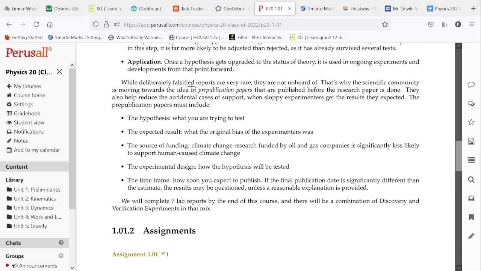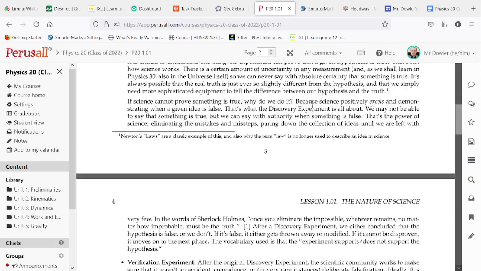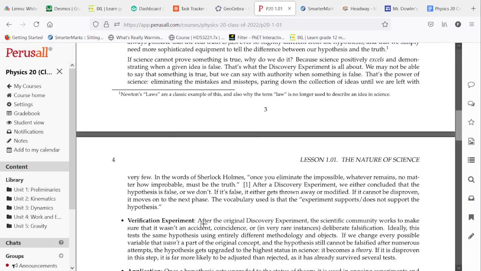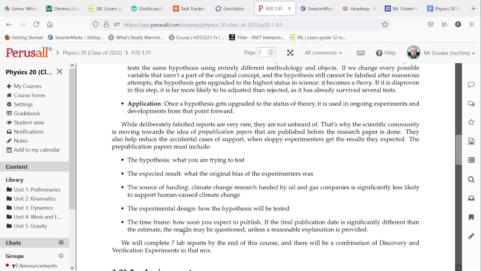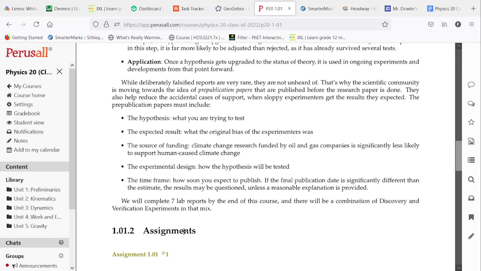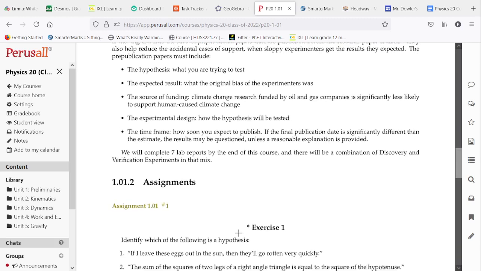So here's a little bit more talk on those pre-publication papers and what goes into those. Our focus in this course will be on discovery and verification experiments. Those will be our focus. If the equipment is in the school, we will physically do the lab as often as possible. And again, pandemic permitting. If it's not physically in the school, then we will go another route.